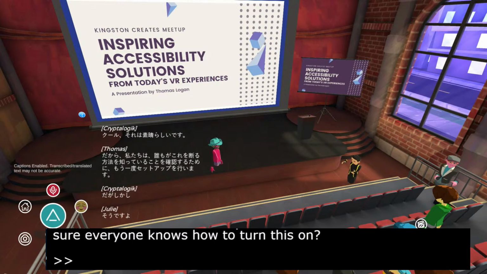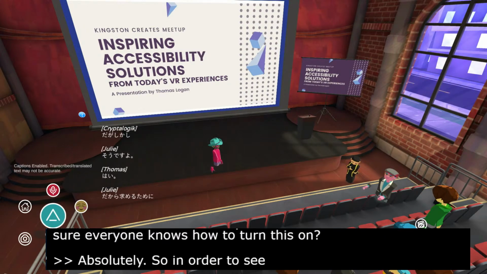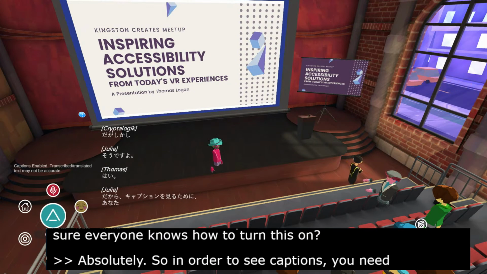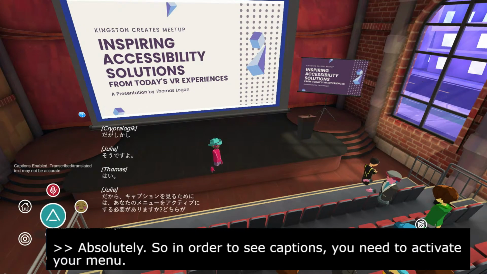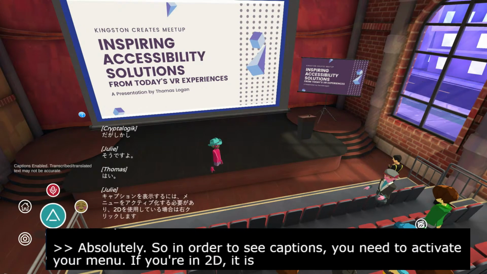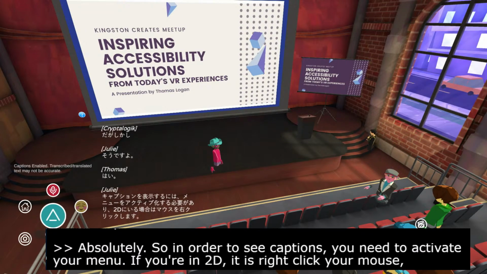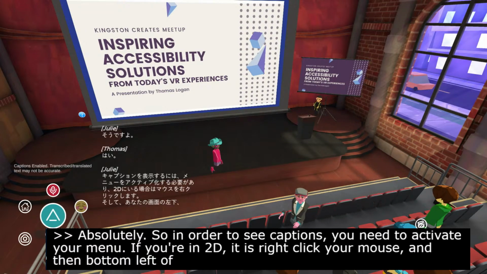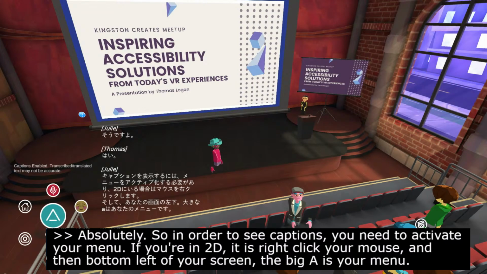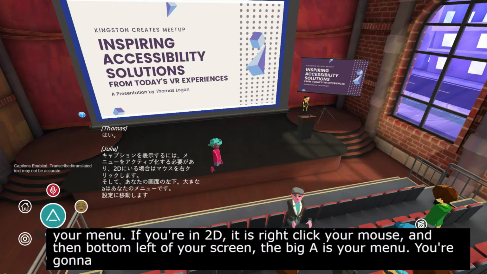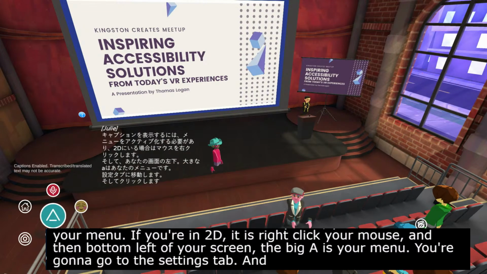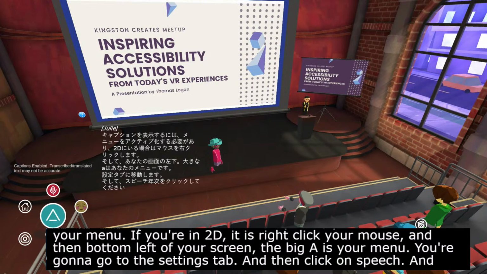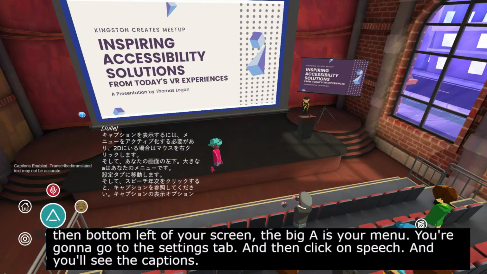Absolutely. So in order to see captions, you need to activate your menu, which if you're in 2D, is to right-click your mouse. And then bottom left of your screen, the big A is your menu. You're going to go to the Settings tab and then click on Speech, and you'll see the Show Captions option that you can toggle on.